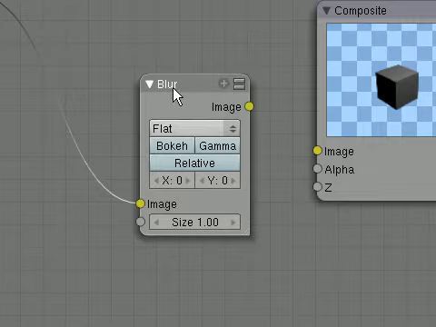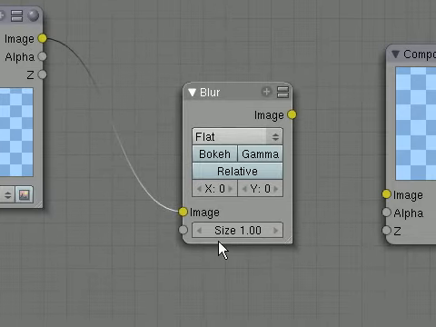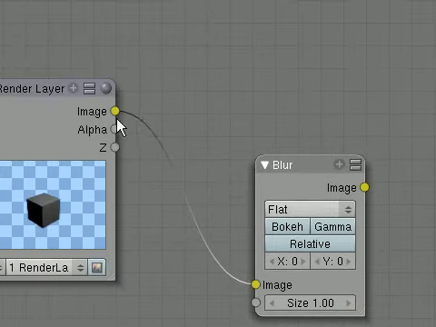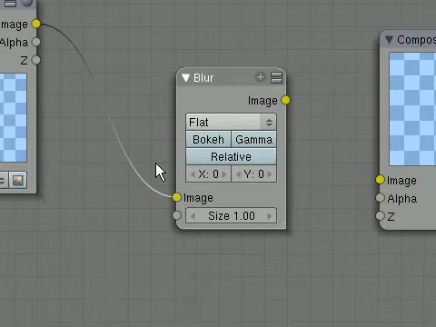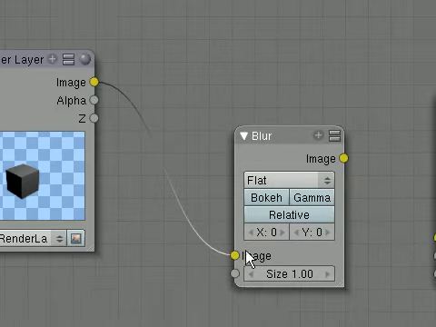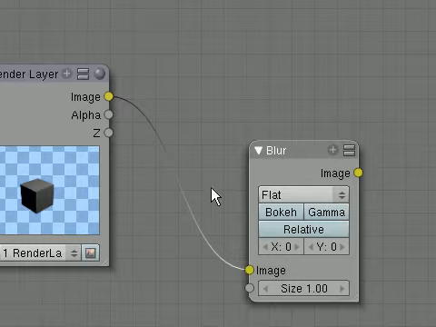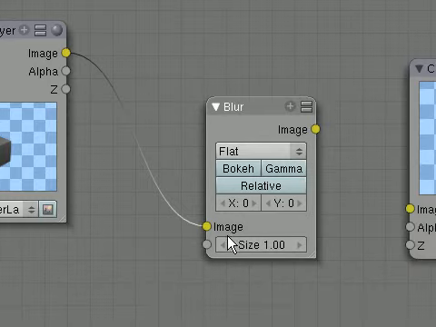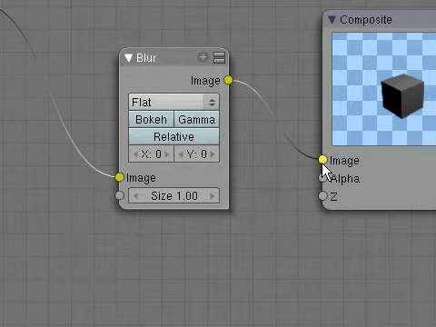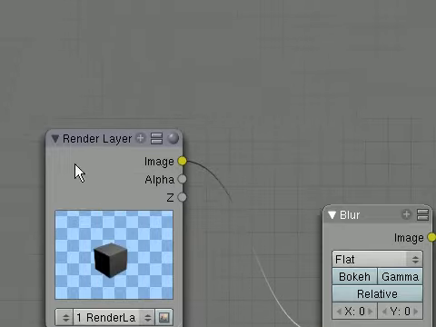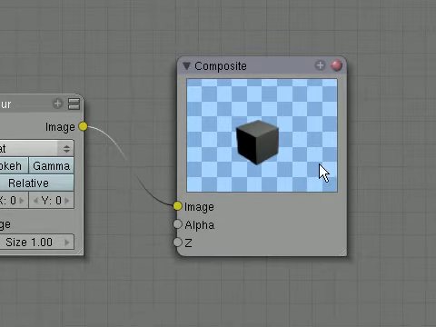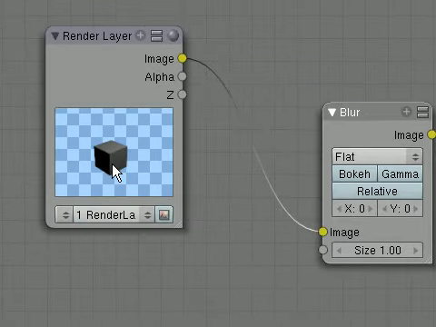The first filter is going to be a blur. As you can see, it automatically goes from the image to the image dot. If it's not already, you just drag in the little dot over here to the other one, and we have to do it for this one. So just click here, drag across, drop it on that dot. Simple as that. So we have a render layer, our blur, and our composite all in a row from left to right.